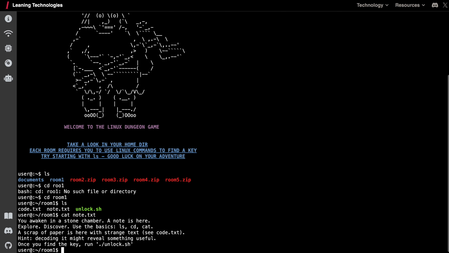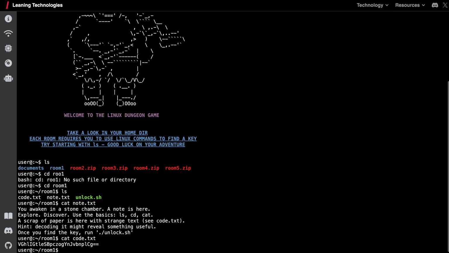It sets the scene. Now, what they have to do is use cat code.text, and they can see that the code has a string. Now, when they see the string, I'm hoping that they are prompted that it's a base64 encoded string. So in order to actually use the unlock script, they need to decode this, because that script is going to ask them for this key.